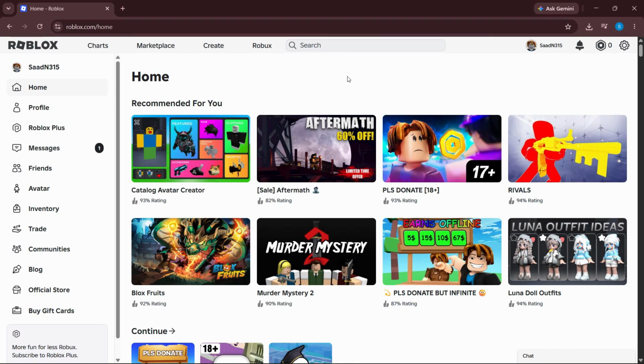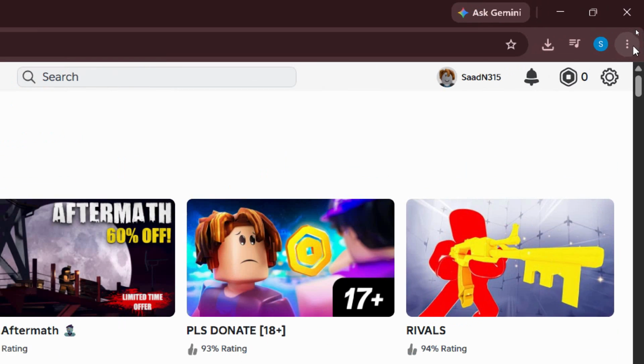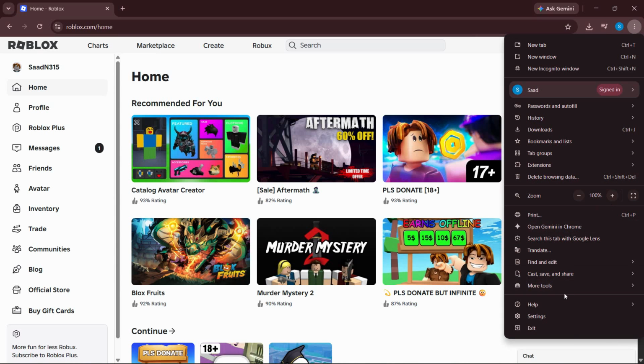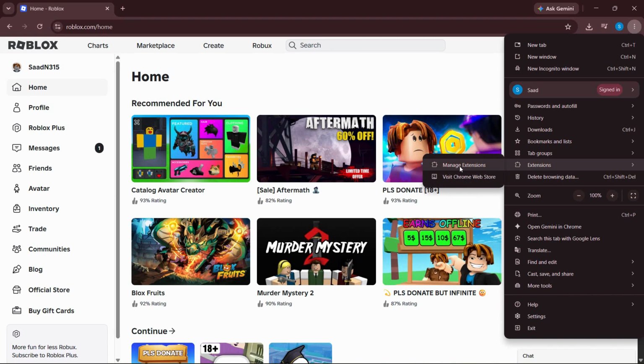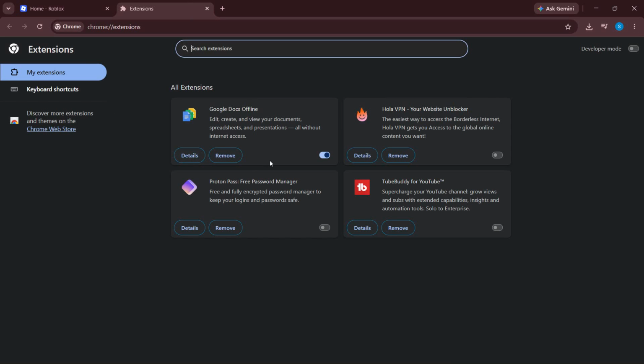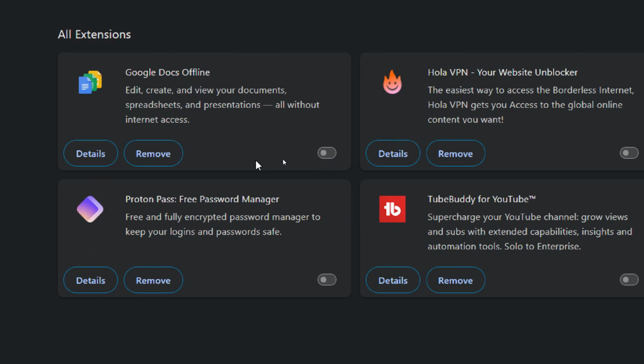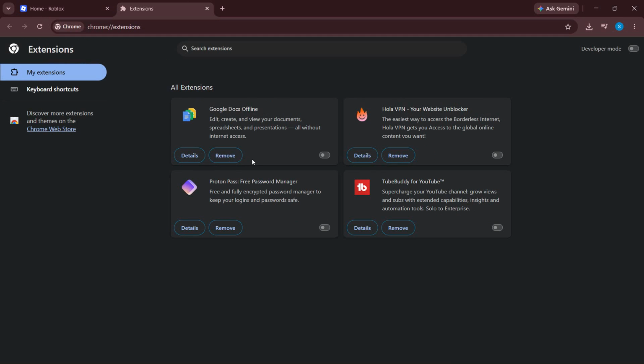If you have some mods installed on your computer, just uninstall that, or uninstall the extensions on the browser as well. To remove the extensions, just click on the three dots on the top right hand corner and head over to the extensions. Here it is. Click on manage extensions, and whatever extension you have for Roblox which is conflicting, you might see. What you can do is just turn this off, or if you want that to be removed completely, you can remove it from here as well.